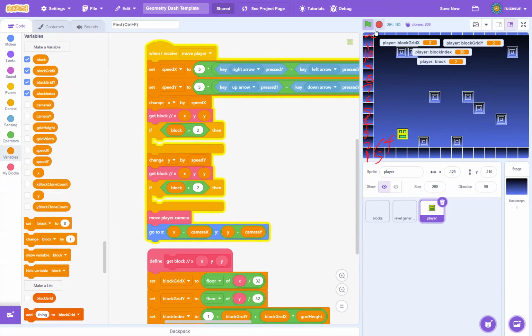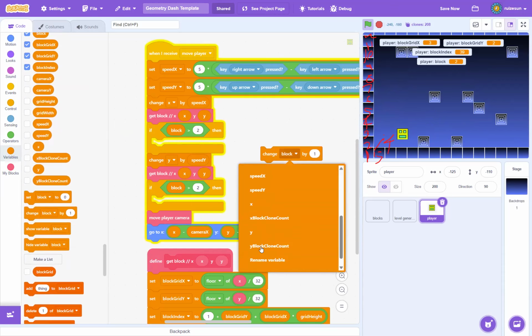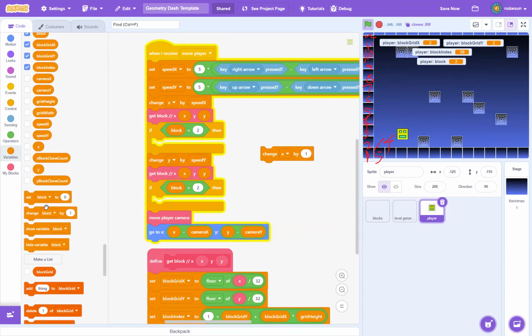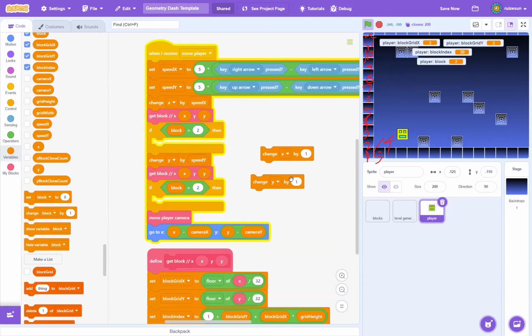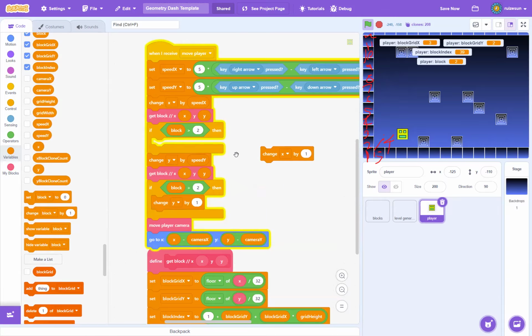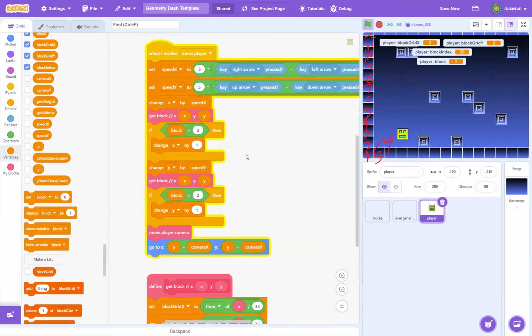So if block is greater than 2, then we're going to do something. And that something is we're going to change X and Y, respectively, by what we changed it previously, so that it cancels it out. So change X and Y. We're going to move the Y here and then X here. So respectively, right? The X goes to the X and Y goes to the Y, I mean.